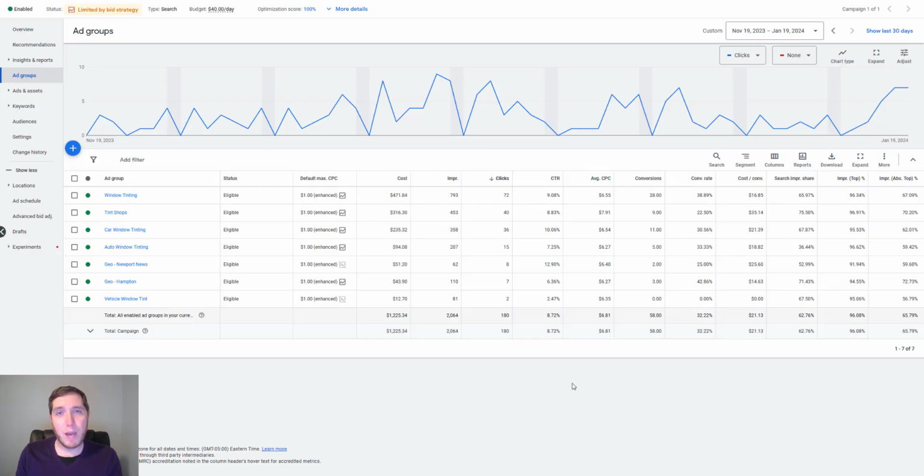So those are five things that you absolutely want to have in place if you are going to run Google Ads for your auto tinting shop.